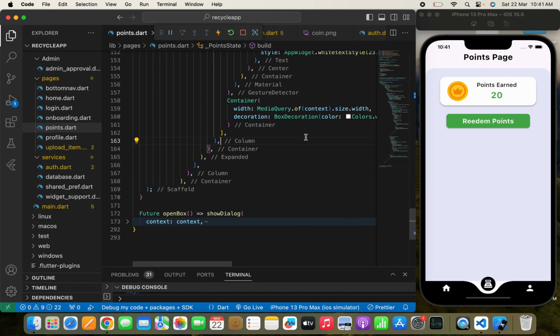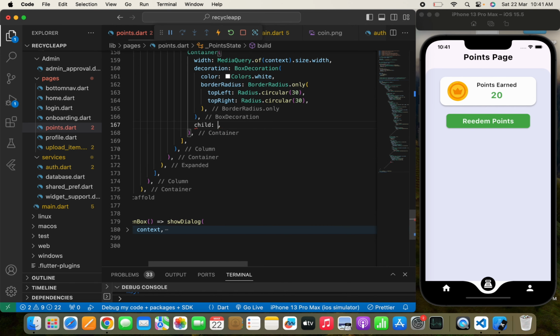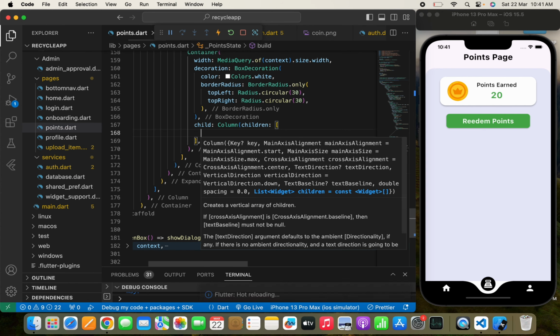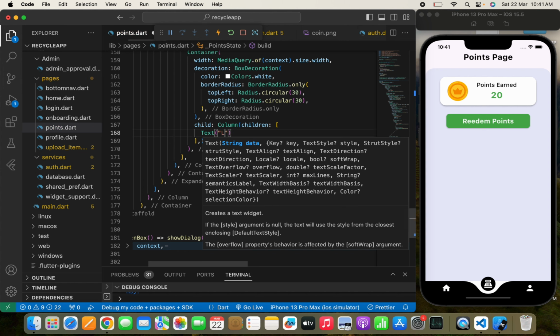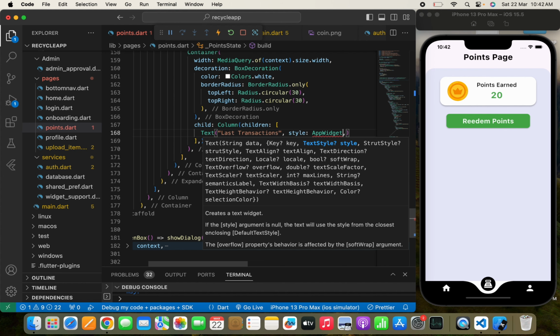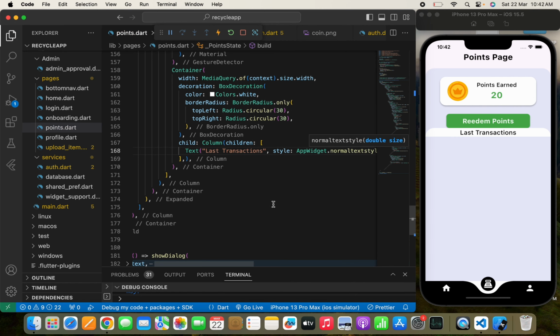So we have just written the code something like this. Now once we have written this code, I just need to pass a child, a column, and children. And now I'm going to first show the headline, which will be the last transactions. So I'll just need to write a text widget, last transactions, and here I'm going to pass the styling by using the AppWidget class dot normalTextStyle. I will just pass 22.0. Yeah, so here you can see the text, which is last transactions.